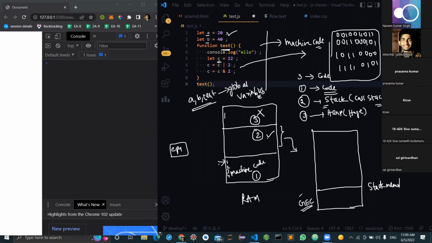So what do I mean by global execution context? Where all the variables which are in the global scope will be stored. So how many variables are there in this particular code in the global scope? 3 variables are there, right? And what are those 3? A, B and test. Yeah, A, B and test. So A has been assigned what? Nothing. Whenever the first instruction gets executed, 20 will be assigned to it. And whenever the second instruction gets executed, 40 will be assigned to it.